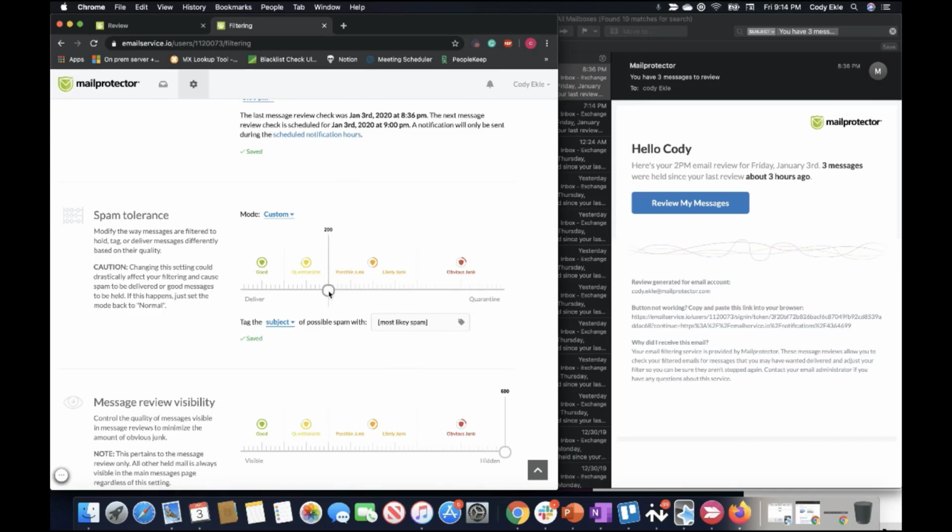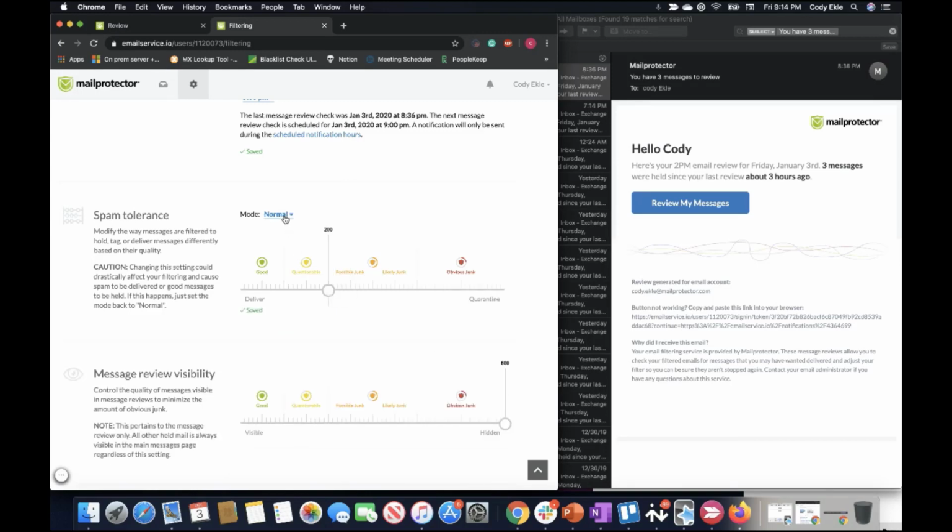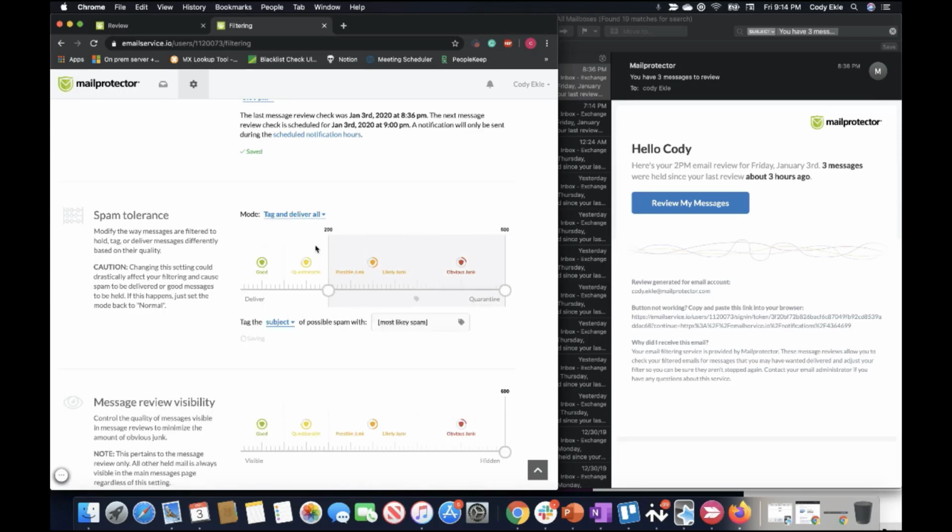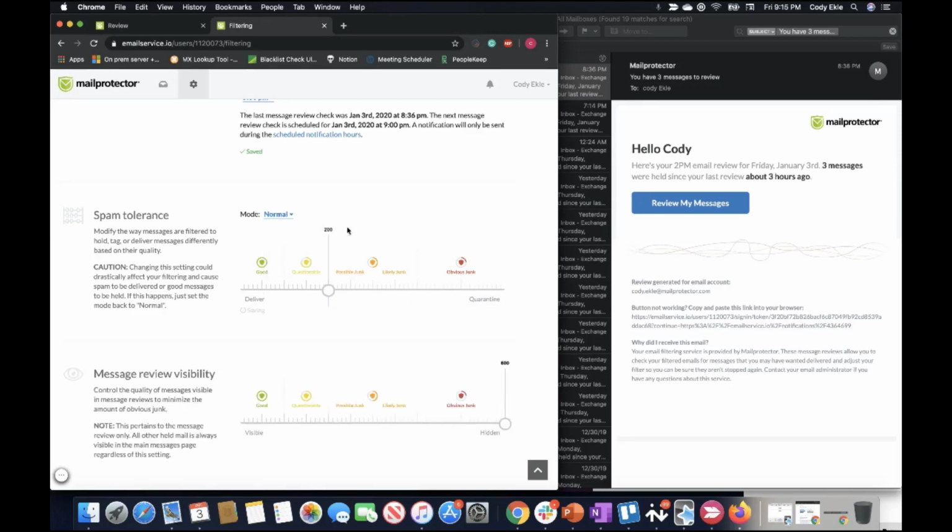We do have a few different options that are default based on past experiences that Mail Protector has had. We have the tag and deliver all option. What this is going to do is it's going to deliver everything to you, but we're going to let you know when Mail Protector would have marked it as spam. The passive option means that we're going to deliver more, and we're going to let you tag everything in between 220 and 280. Normal is, just as I said, what works for the vast majority of people, which is 200.